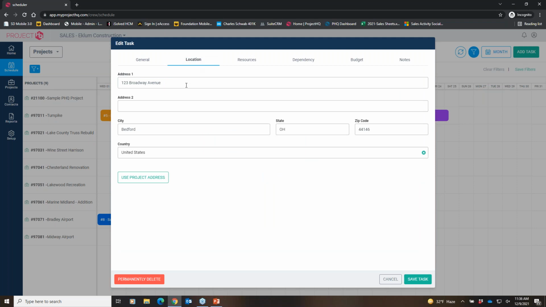Now, across the top, Location. So this is where you can establish the location for the task. By default, it pulls the address in the job. But if you needed to override that because this task is off-site, or there's a meeting off-site, something like that, that's where that would come into play.